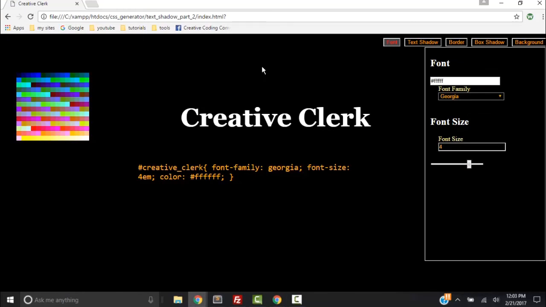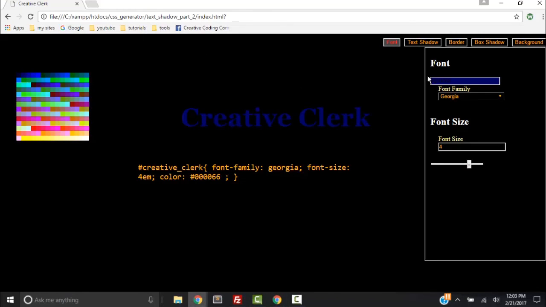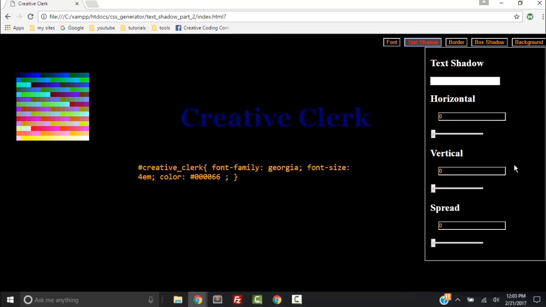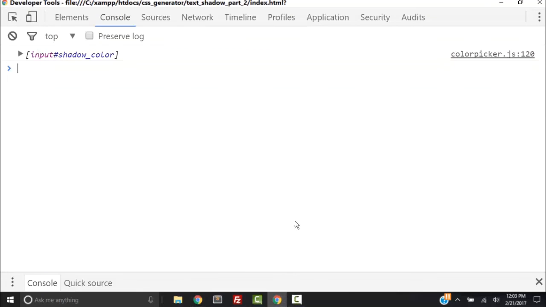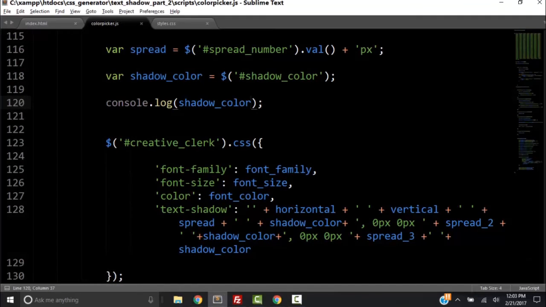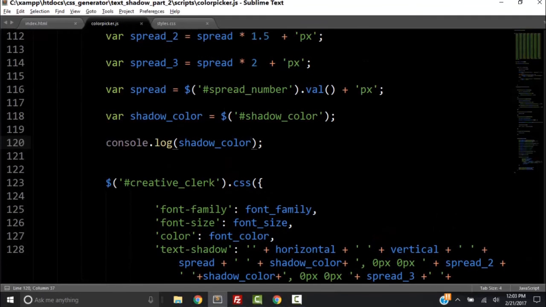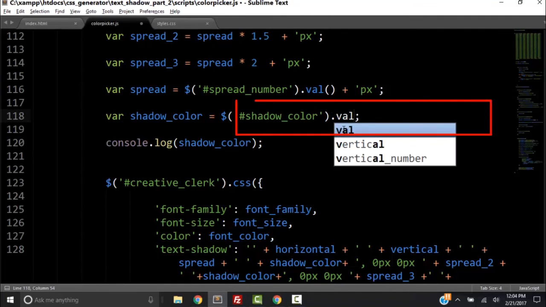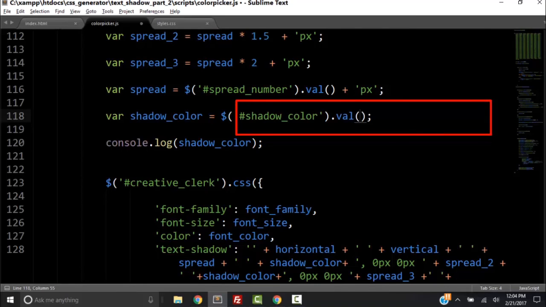Okay, let's call the function. Let's see what we get. Okay, so we have the element. We don't have the value though. So let's go back to the code. And that's our problem. We need to get the shadow color value. Okay, so now let's see if that works.